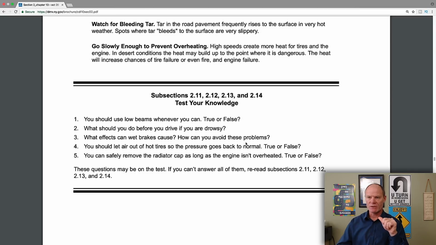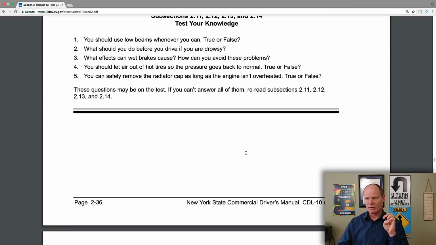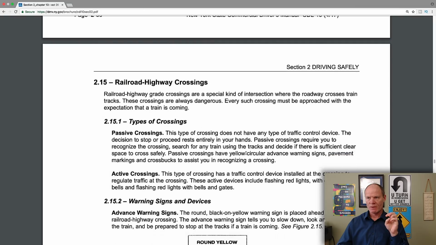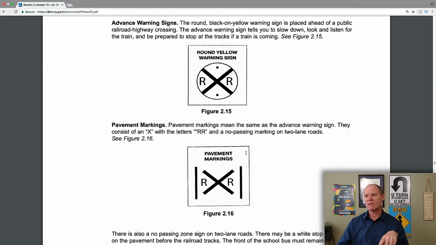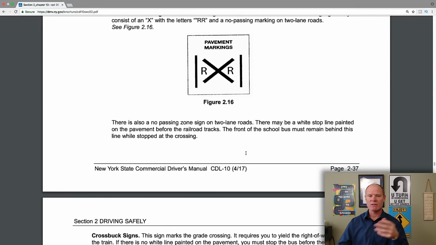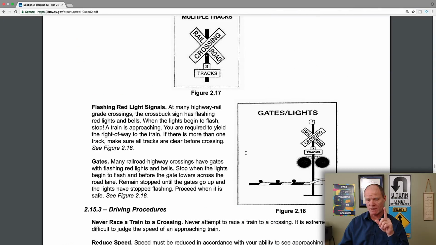That's definitely false. You can safely remove the radiator cap so long as the engine isn't overheated. That is definitely false. Okay, railway crossings, types of crossings, active crossing, warning signs and devices. So it tells you different things for warning signs and devices, pavement markings to warn you of railway crossings. And again, I'll put a video up here for you on railway crossings and the information you need to know about railway crossings.